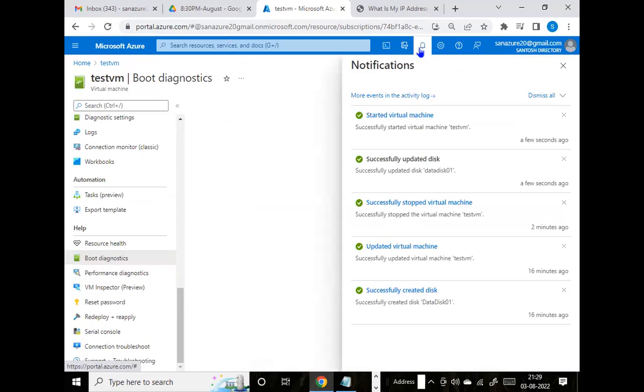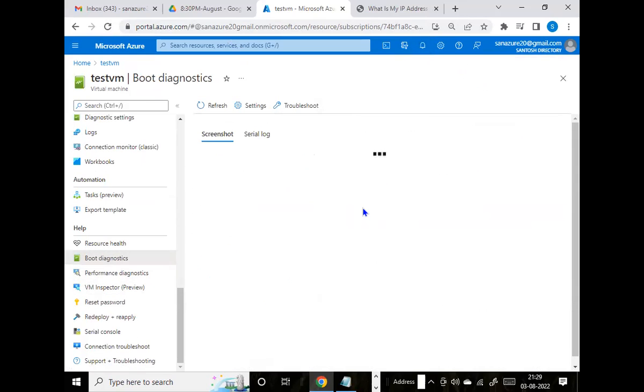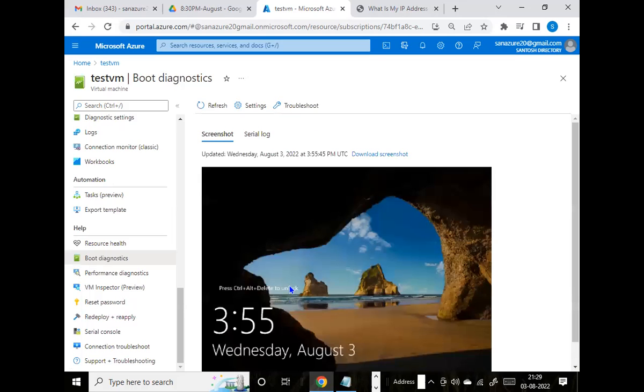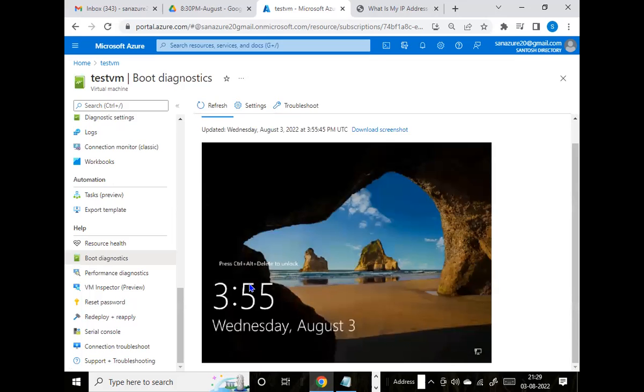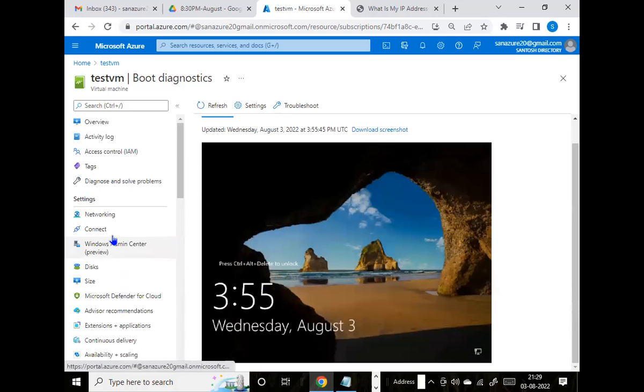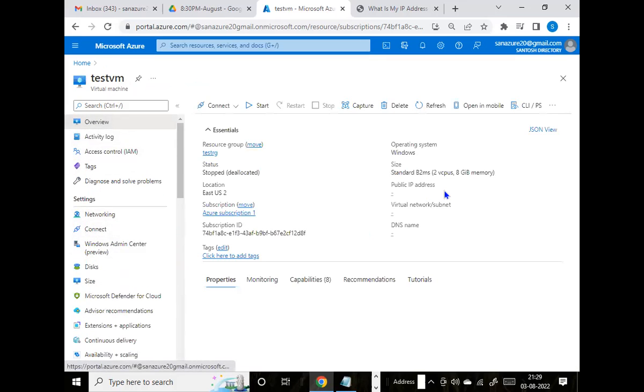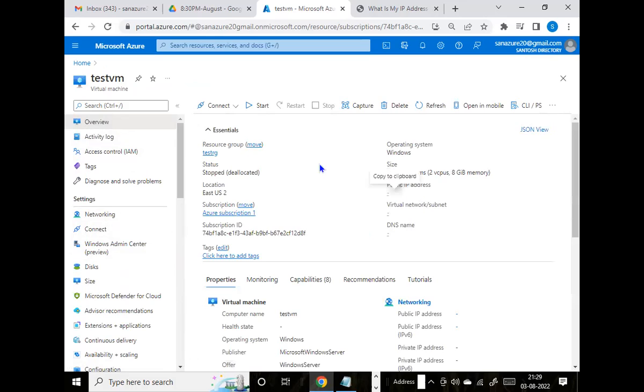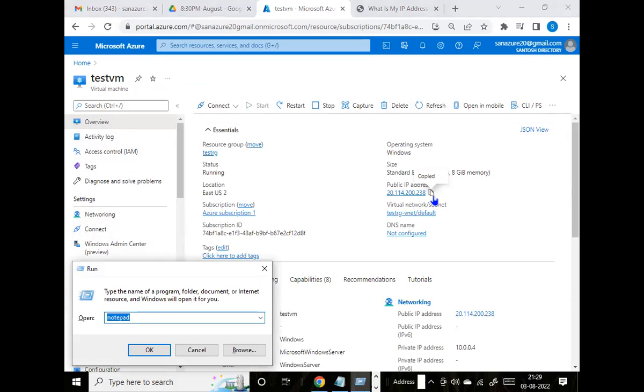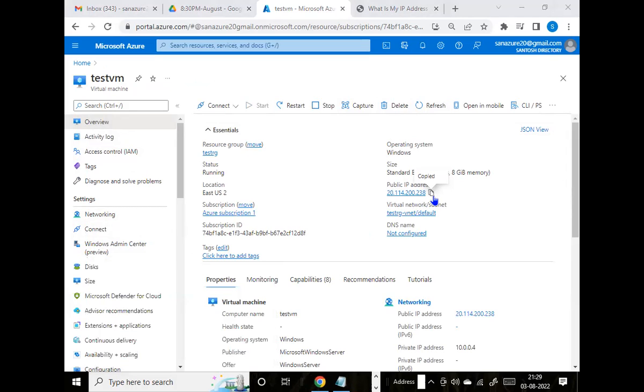Okay, smart. ఇక్కడ చూపిస్తాను. See, it is trying to get the screenshot. See, my machine is started. Okay, it is in a different time zone though. That is fine. See, I've got the public IP. MSTSC. You can use remote desktop or this shortcut MSTSC.